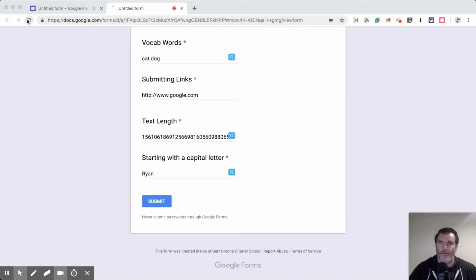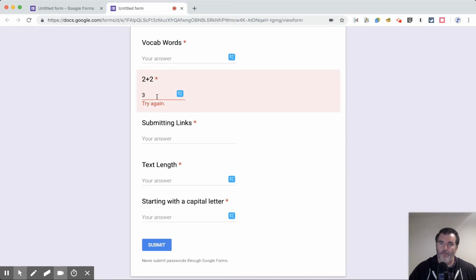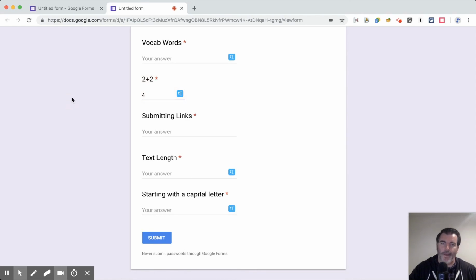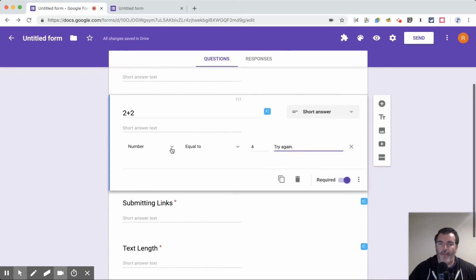And then when we go back to our form, give it a quick refresh. We'll see our new question here, and I'm going to write 3, try again. 2, try again. 4, got it. So a way to kind of give kids feedback, again, instant feedback. And then the last one here, or you have length that you can do character count, but the last one's regular expression. This one's a little weird, I won't lie.